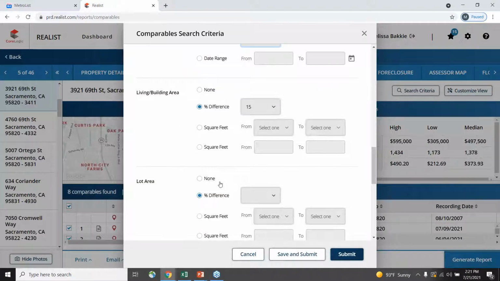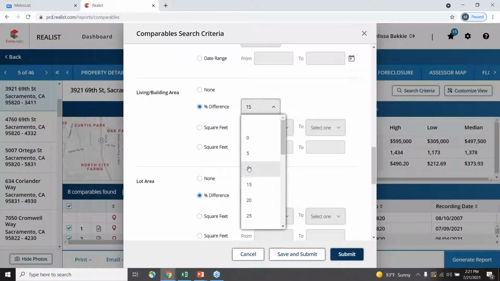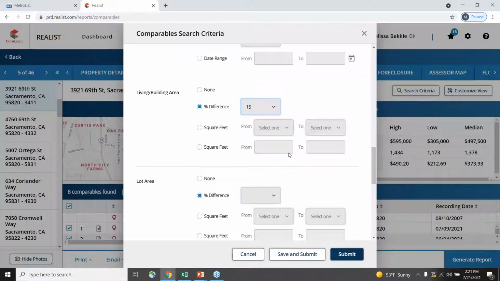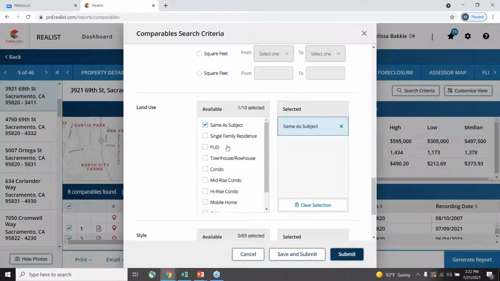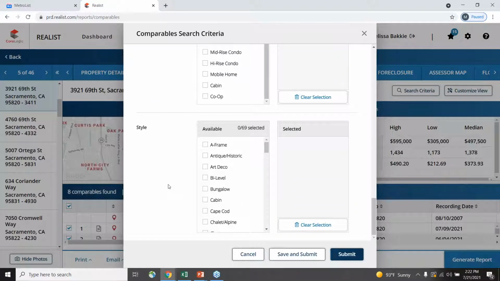Now, this is only showing properties right now with a 15% living building area percentage difference. So I can absolutely narrow that down if I want, or I can increase it if I want. 15% is the default, or you can do that by square footage. You can see here the lot area. I don't have a percentage difference here. It's just set to not pull off of that field currently. And the land use, I just have it the same as the subject. Now you're going to see here, I don't ever put style in for the property. One, style is subjective. Two, it doesn't always get added to the property detail.